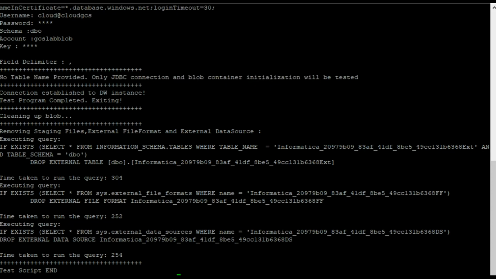So this is the connection test and it is successful here. It will also show the query time that is taken, time taken to run the query, and the script has ended.